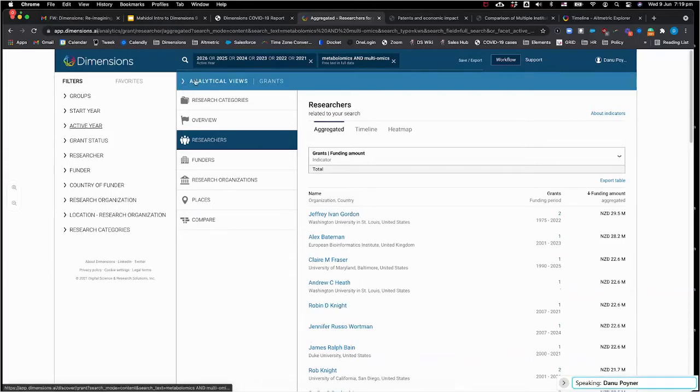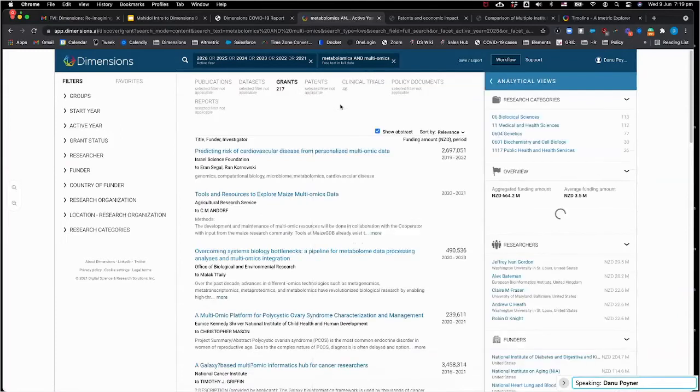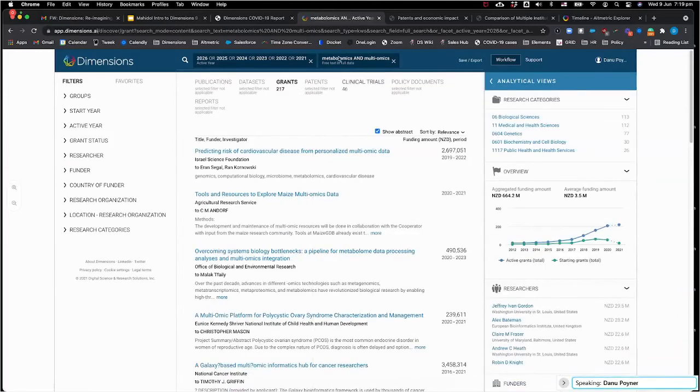I'll show you another example of this, which will take us into a slightly different space. So I used a keyword search here for metabolomics and multi-omics. I could get quite specific topic searching without using keywords at all, just relying on Dimensions auto classification at article level. So let's have a look at that.